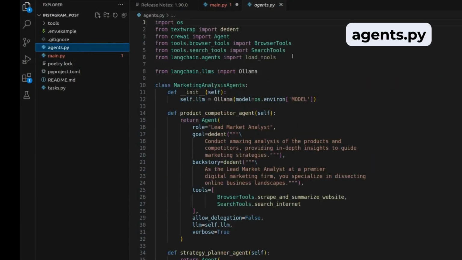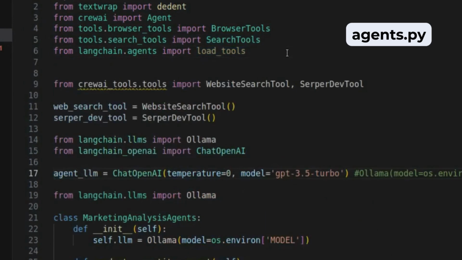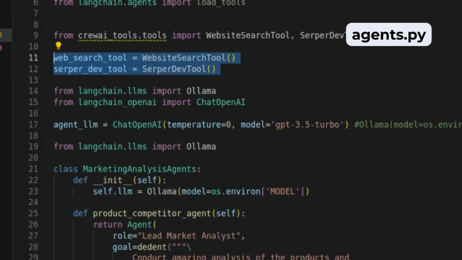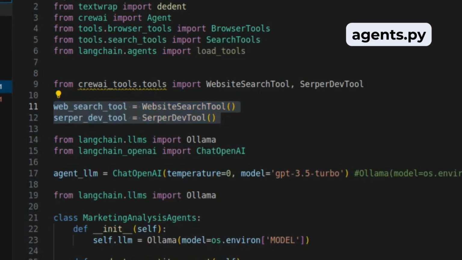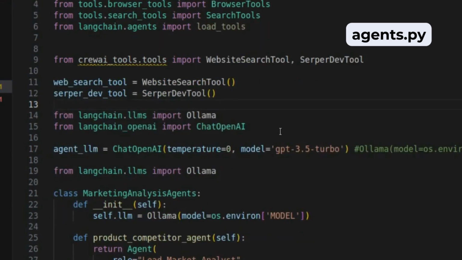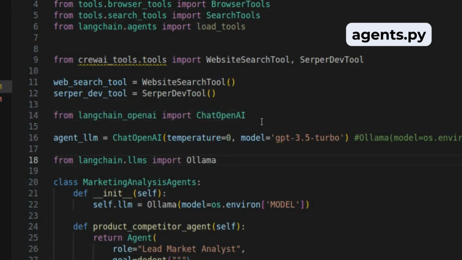So now we're going to go to the agents file, and in the beginning of the agents file, we're going to add a few lines. So we're going to add the line from crewai_tools, import WebsiteSearchTool and SerperDevTool. And then we're going to instantiate the web search tool and the SerperDev tool, which I preferred over the scrape and summarize and search internet tools from the browser tools and the search tools that are defined in this repo. But these come out of the box, so there's no need for you to do anything else except import them.